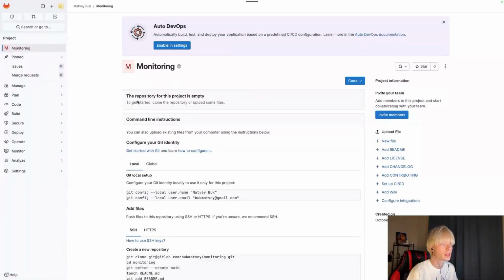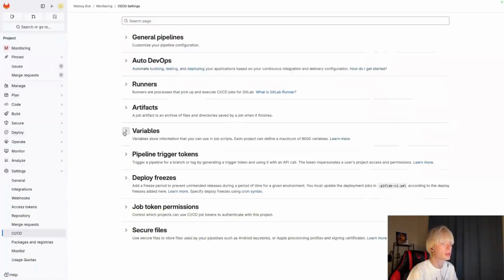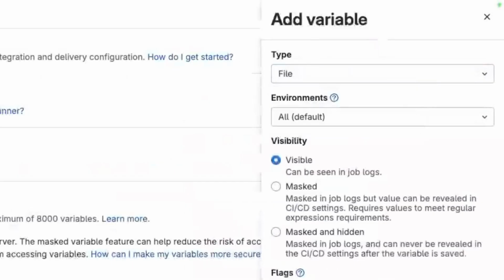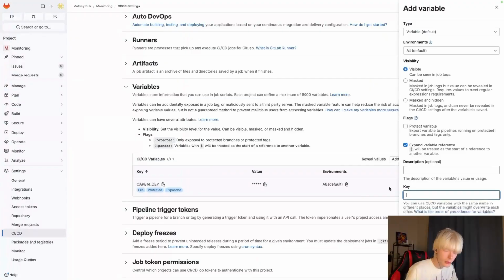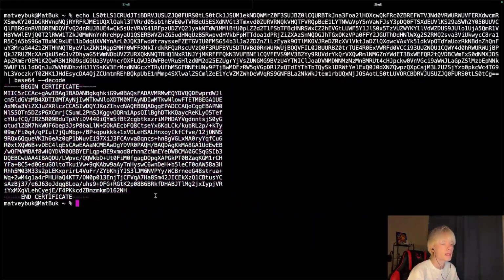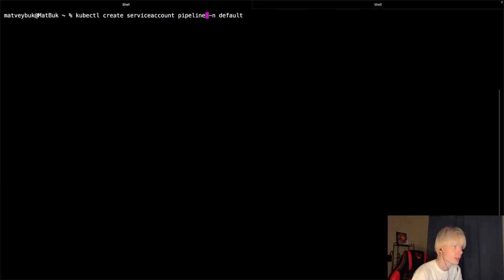Here I already set up repository variables, Git variable. For example, it will be a development cluster. Get this value. So that's it. Nice. Let's make the same for a second cluster.